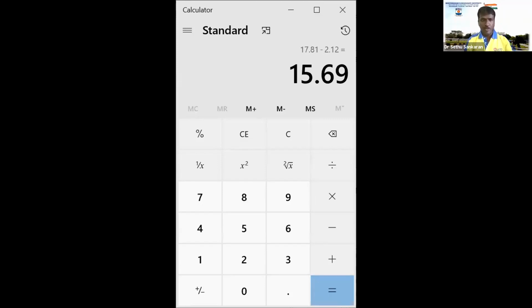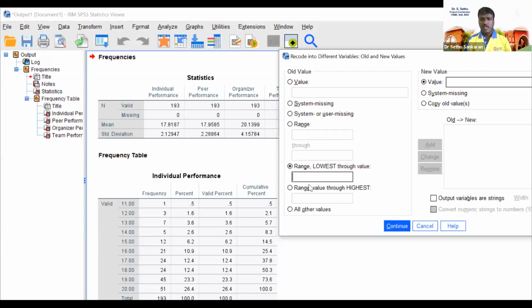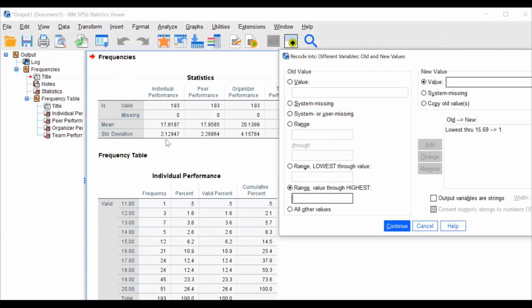Okay, so now I am going to enter into the screen. See, now it has appeared. It is a dialog box. I enter 15.69, valued as 1. Add it. Then you can come to the range highest. Here you can add. Now I am going to add these two. This is the mean, this is one standard deviation. I am going to add it.